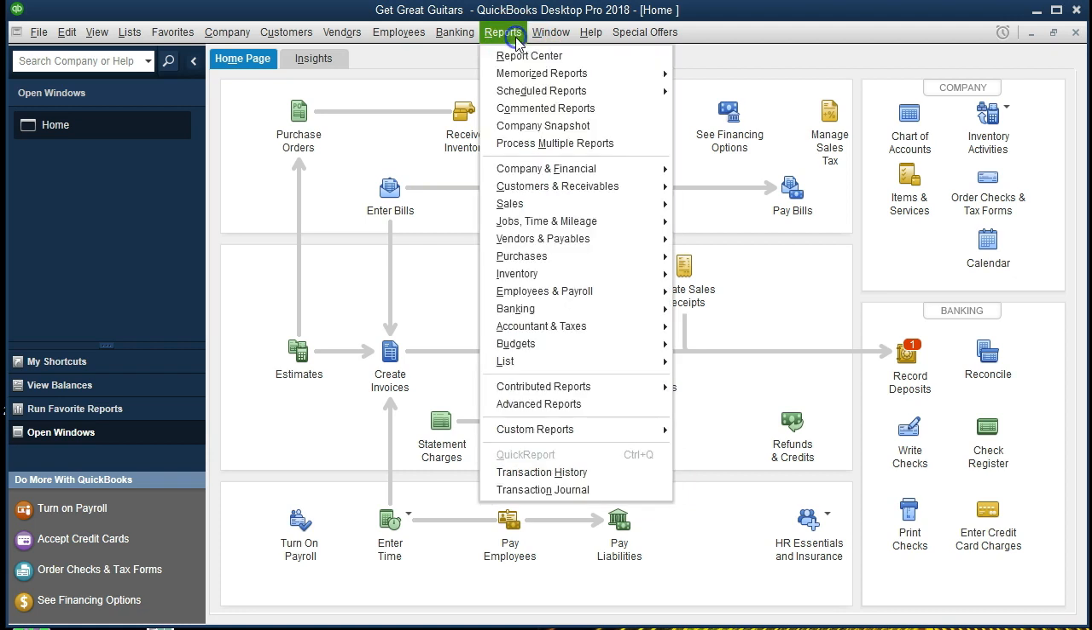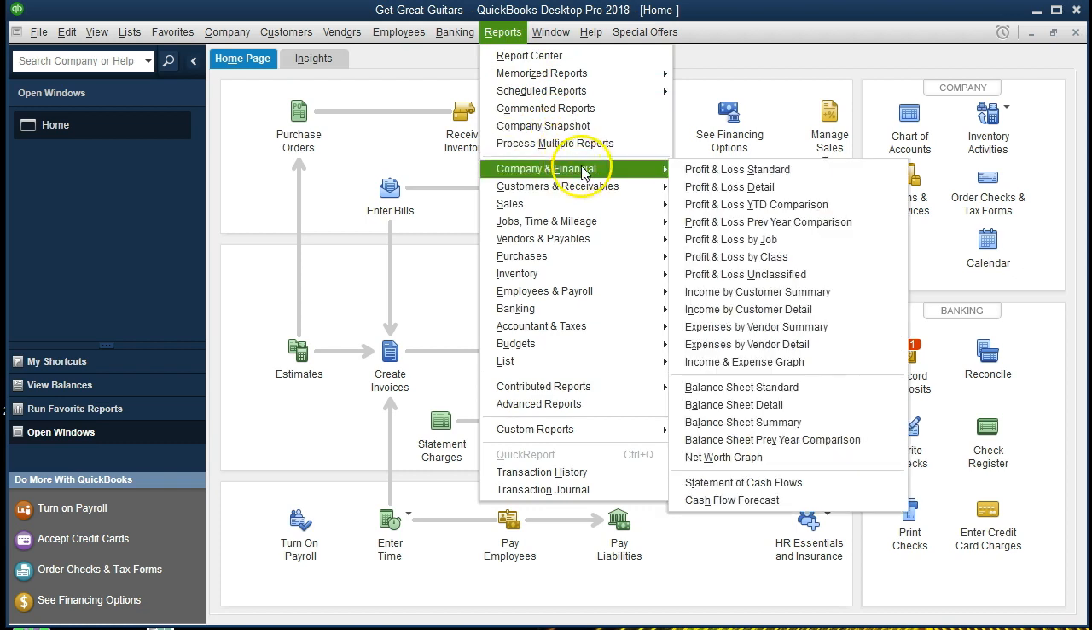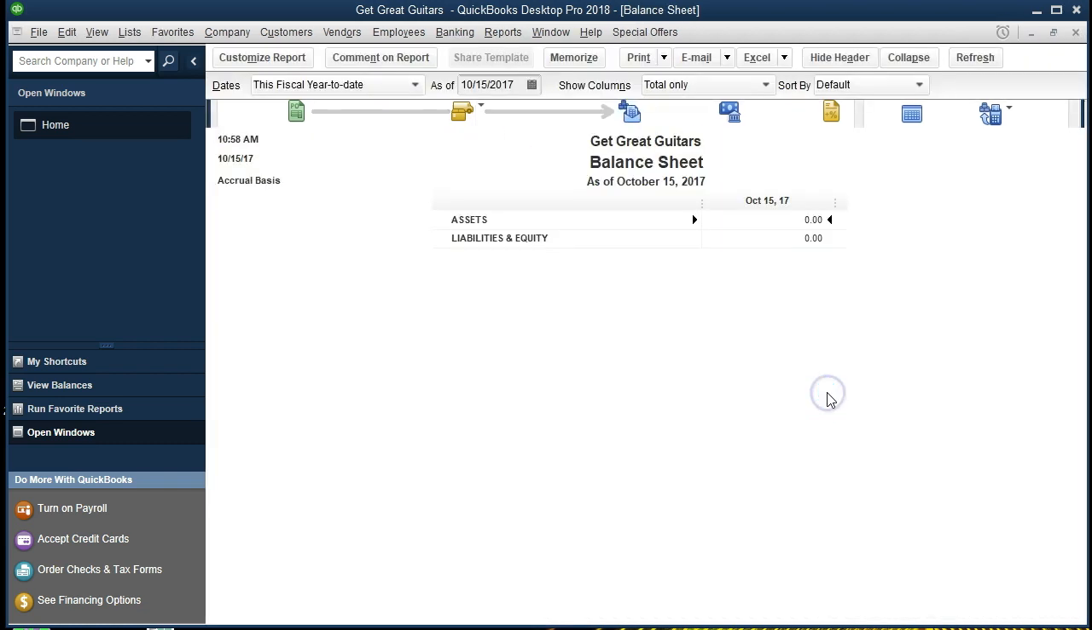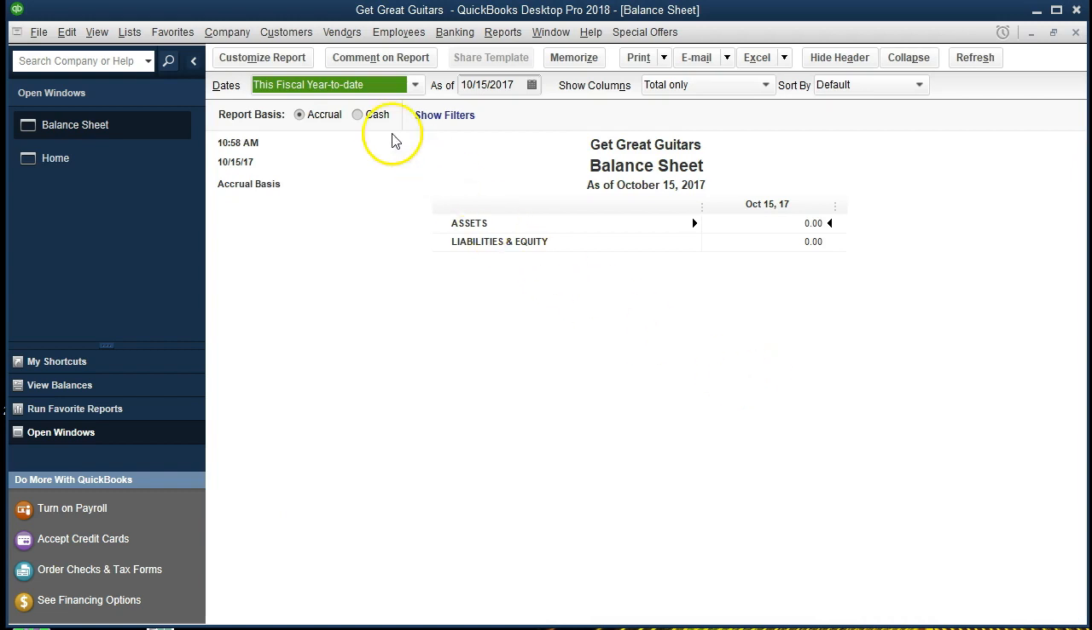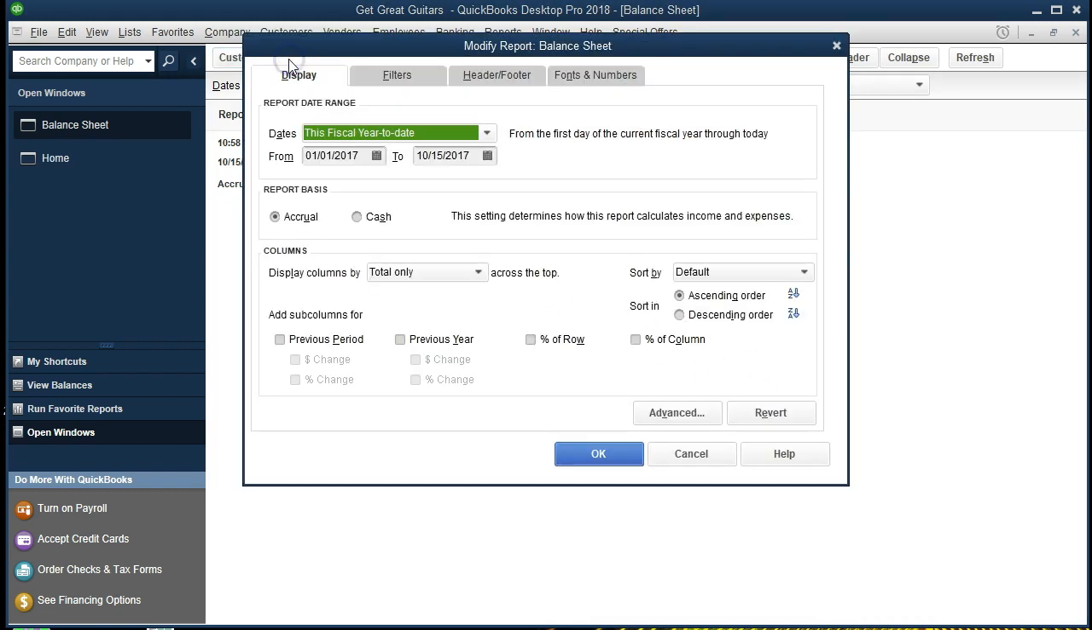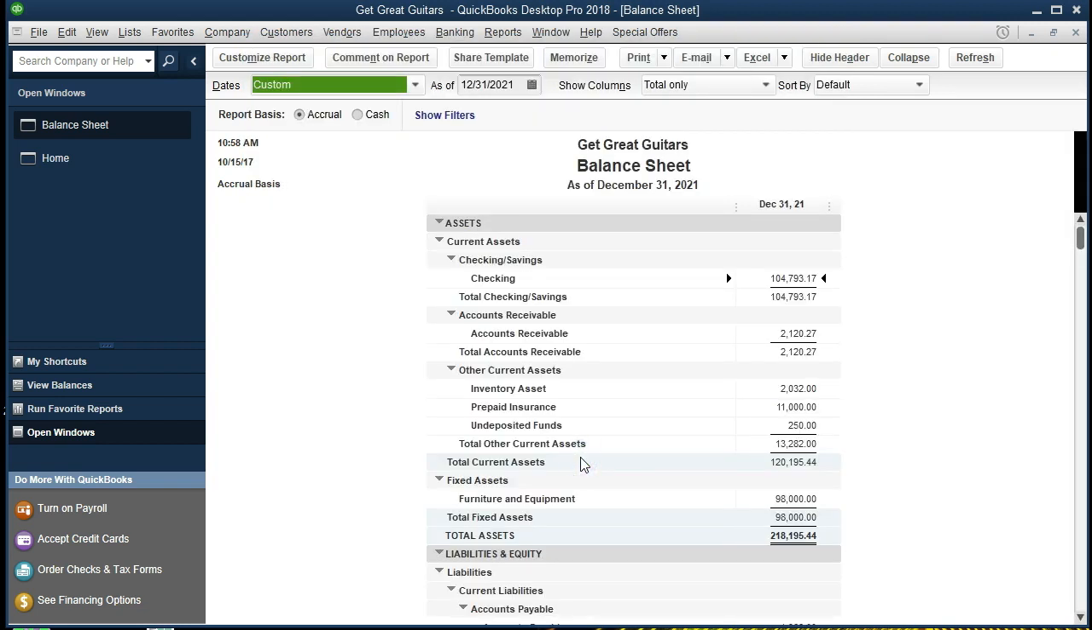So we're going to go to the reports up top. We're going to go to company and financial and first look at the balance sheet standard. We're going to change the dates. We're going to go to the date range so that when we drill down on the dates, it will then be changed. It's going to be 01/01/21. We are working in the future to 12/31/21. And we're going to select OK. So there is our items.